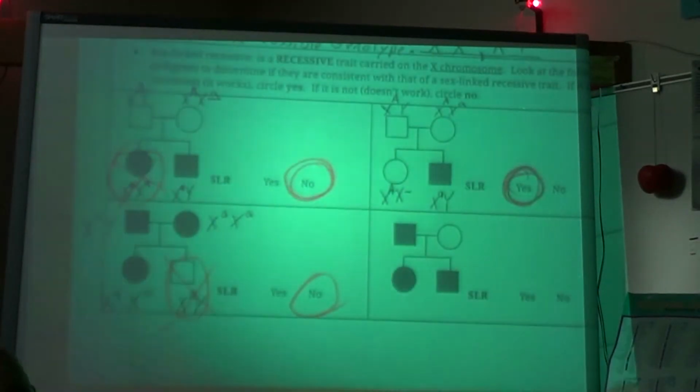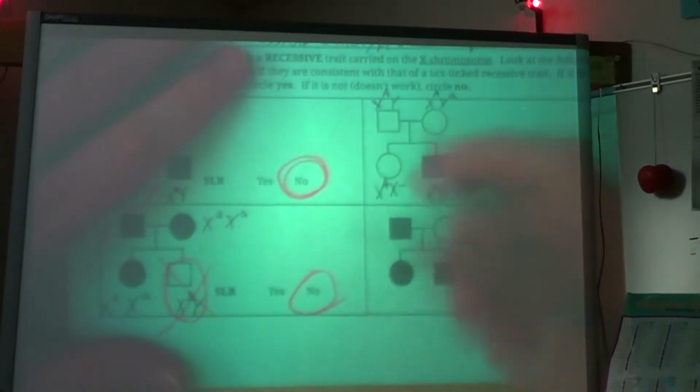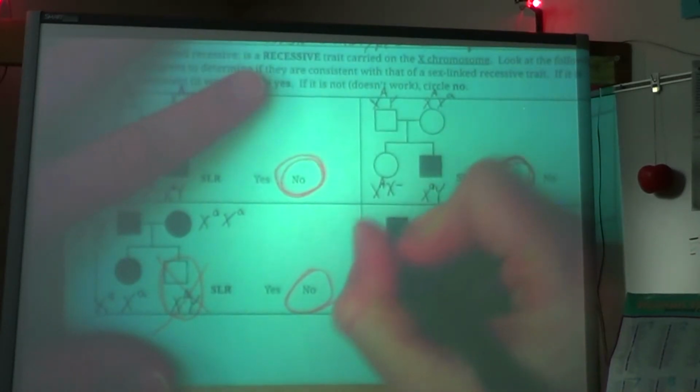Try this last one on your own. See if you got it.